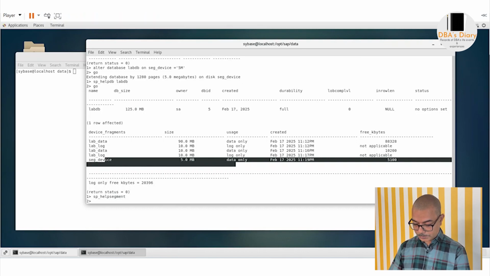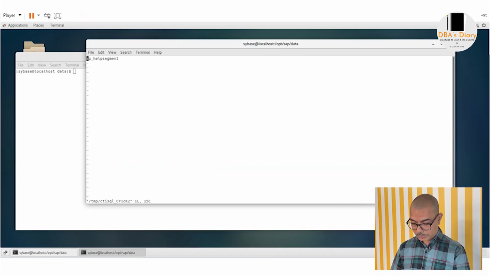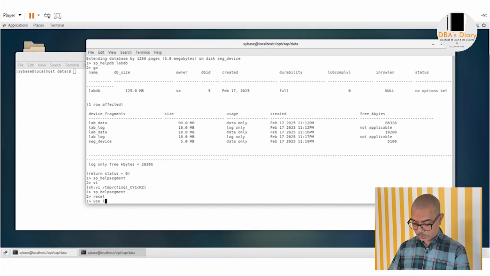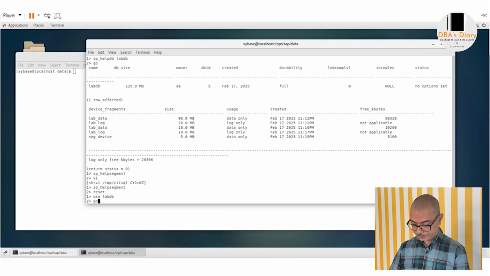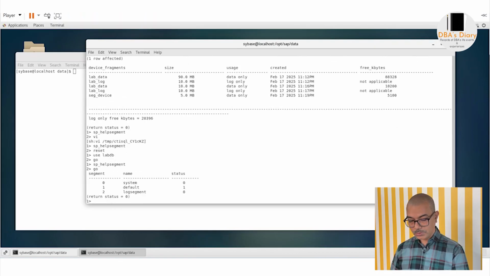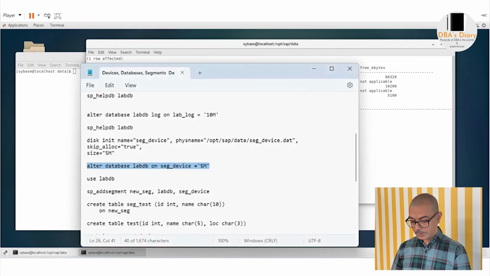Now if you do sp_help segment, right, you should use the database. No, not this, actually we need to be in the database, right? So reset, use labdb. Now sp_help segment. Until now the segment is not created. You can see there are still three segments, which are the default ones.